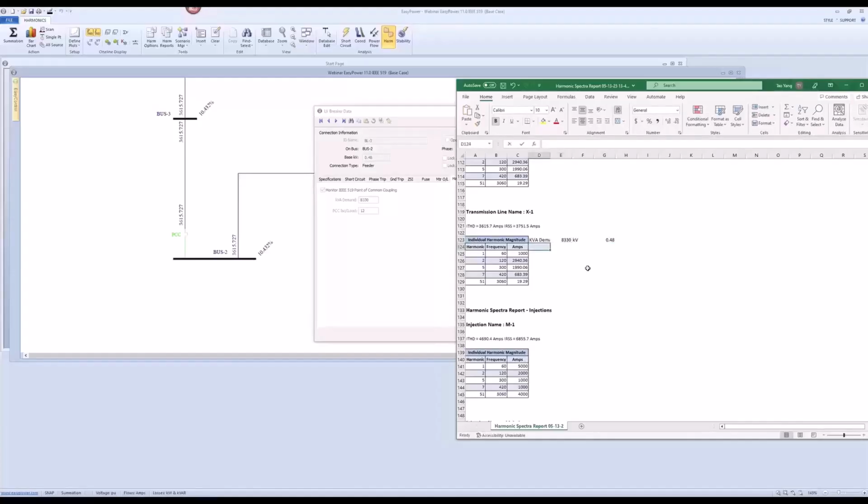Then my I fundamental is equal to kVA divided by voltage. Is that it? Times square root of 3, right? Keep in mind, power system 101 thing, right? Okay, this is my load current. It's not 1,000. It's actually 10,000, right?